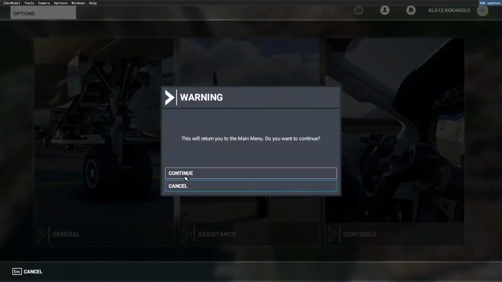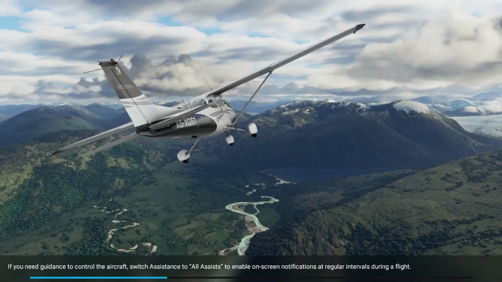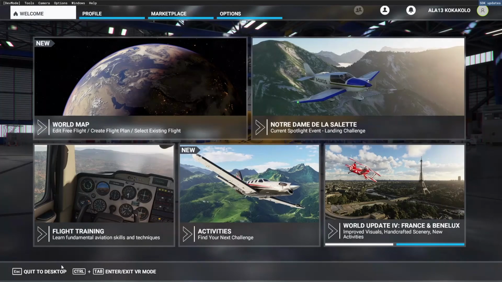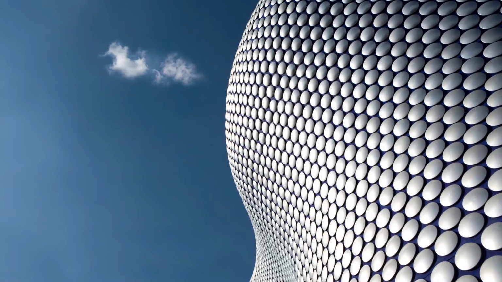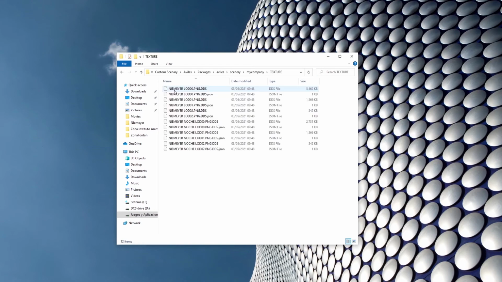And if you want to share that with your friends or whatever, the only thing you need to do now is, I'm going to get out of the simulator. We are going to get here to Avilés, and where it says packages, there is one created called Avilés that has the content info and the scenery with all the textures and everything.